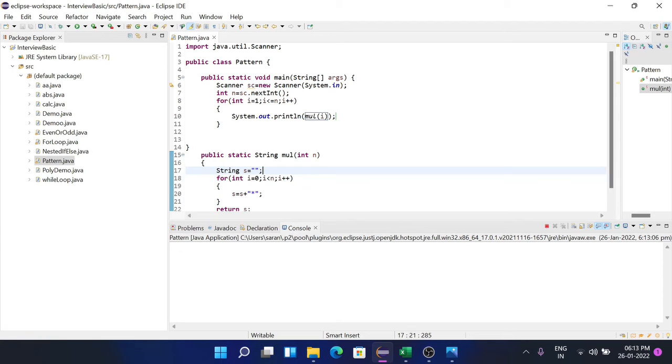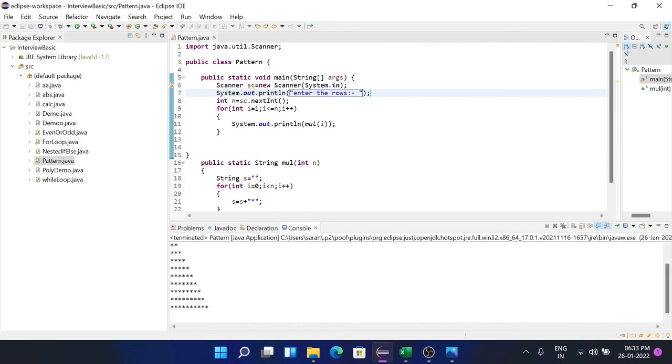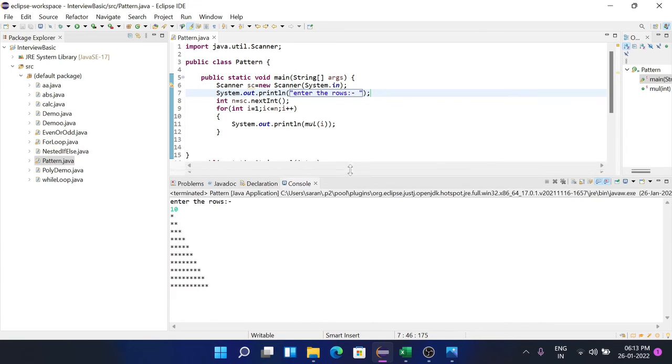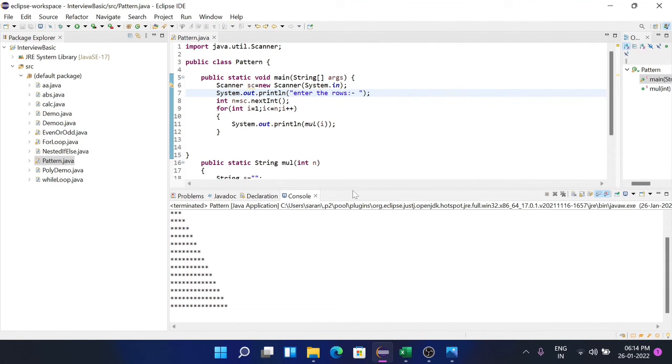We need to take the input from the user, so I write, enter the rows. Let's run this. It asks for the value, and I want 10 rows, so I'm giving 10. We get the output. Next time I'm giving 15, and it gives a big right angle pyramid.